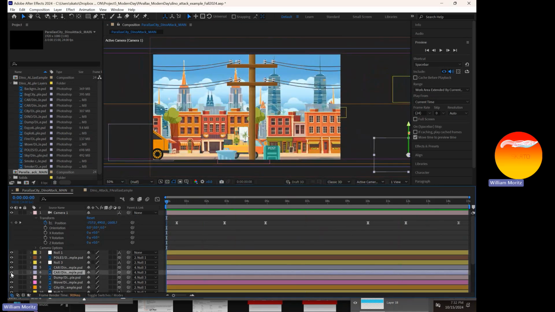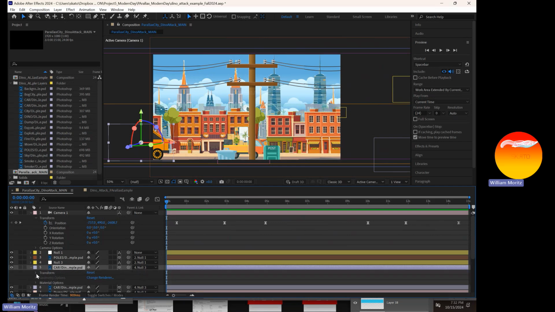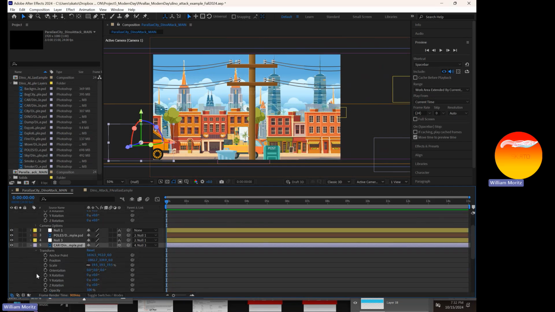So here is one of my cars. That one's all the way over here. Here's this car. So I'm going to open up with the gray arrow on the left-hand side. I'm left clicking on it to open it up, and I'm going to click on the gray arrow to the left of the transform.